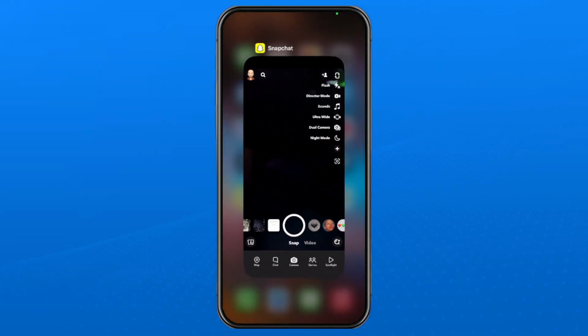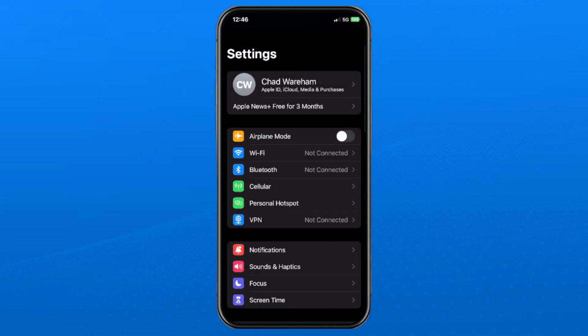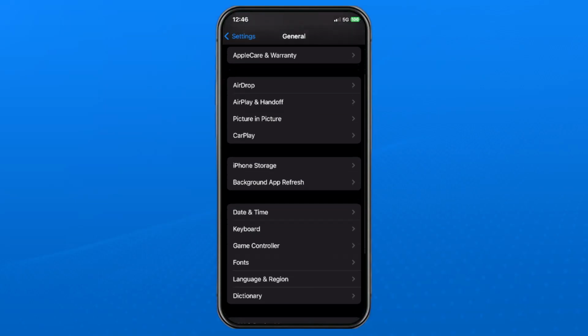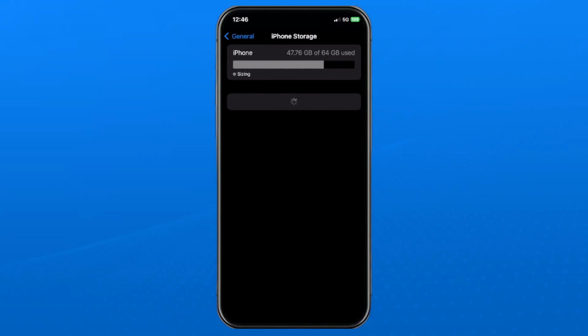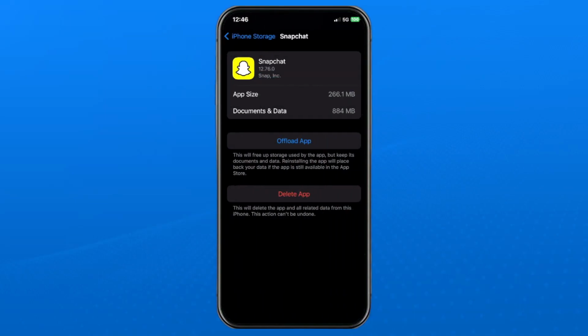Now, if that doesn't work either, no worries, we're going to close it out and we're going to go to settings. Then from settings, you want to scroll down and select general. Then we're going to scroll down and go to iPhone storage and we're going to be looking for Snapchat. So once you find it, select it, and then we're going to select offload app, which is going to free up storage and memory on the app.